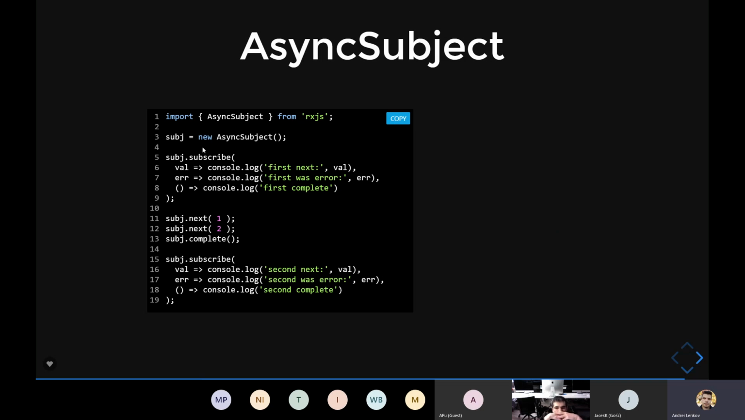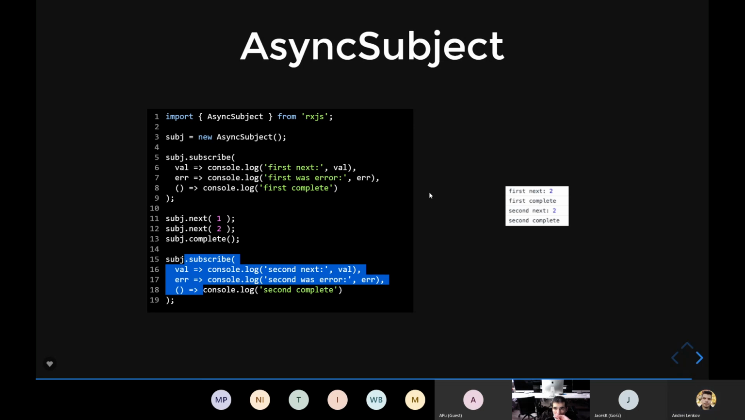AsyncSubject. Yes, also creates a subject, also from the constructor. Subscribe and make a handler for all subscriptions. Call next two times and complete, and then subscribe once again. In such a case, we will see only the latest value. First with the latest and second with the latest. That was what AsyncSubject is about.